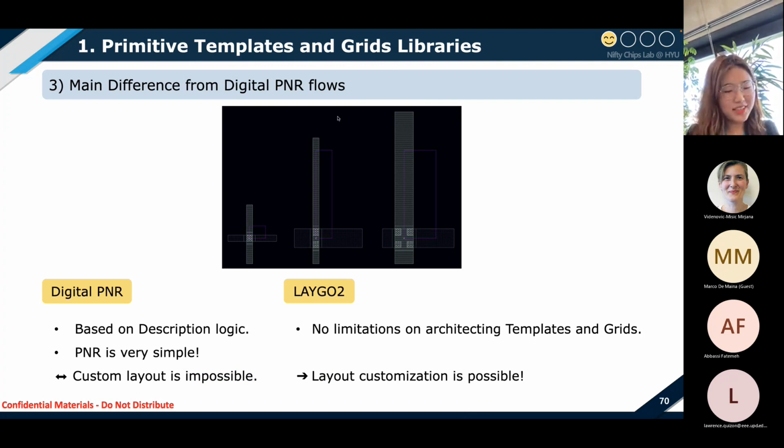These concepts show the advantage of adopting layout automation in analog piano. In the digital piano, if you write the code based on the description logic, you can simply finish the place and routing. Actually, I know this is also quite difficult, but I believe you guys know what I'm saying.